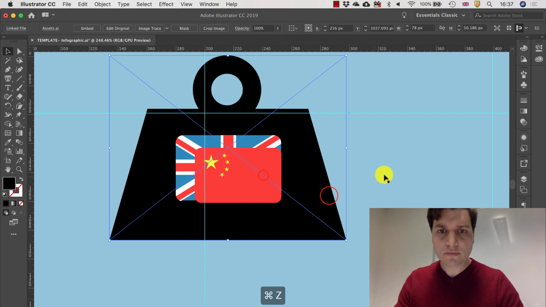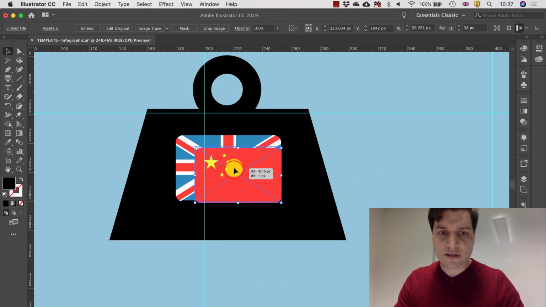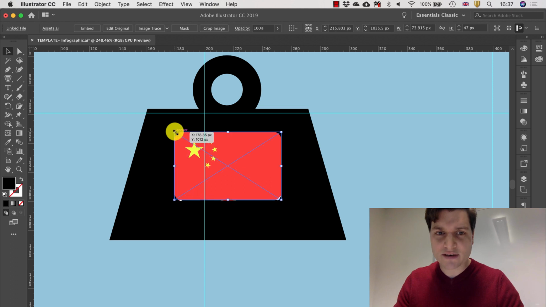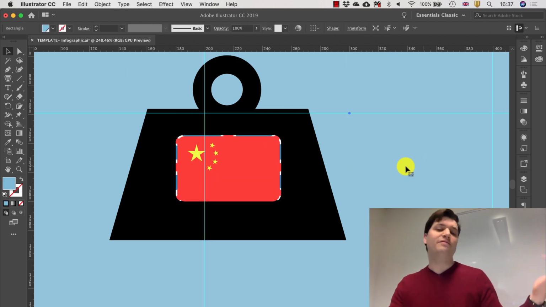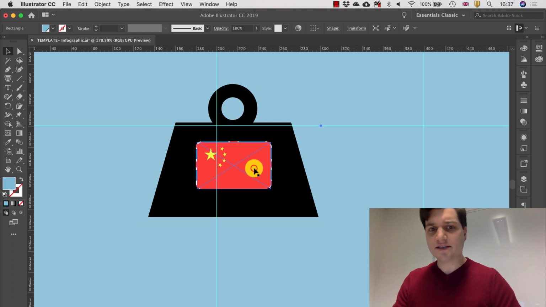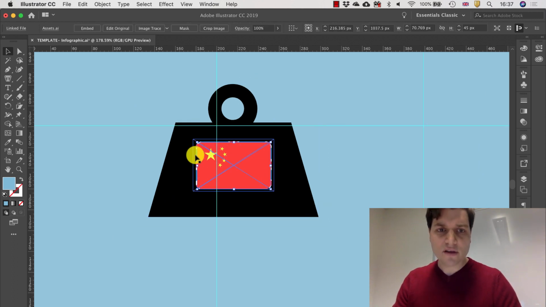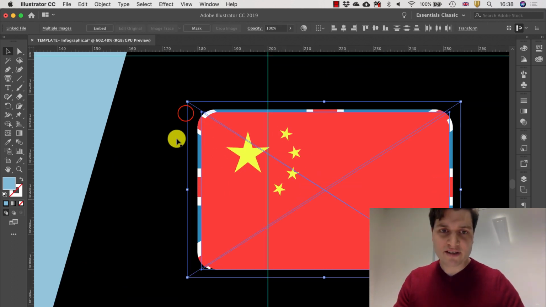So the bottom is about right. We're not going to be too accurate with this. There we go, that's close enough for what I need. The same size flags.